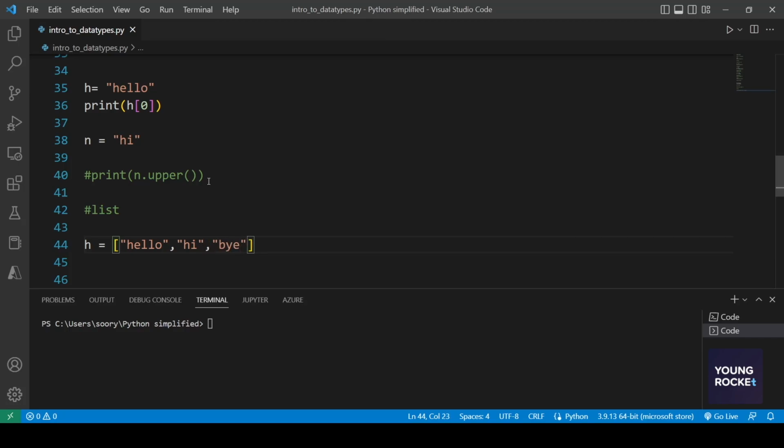Here we can see that the elements are separated by comma and they are enclosed within a square bracket. List is also mutable, which means we can add an element or remove an element even after their creation. And list is indexed, which means we can access an element in it by their position.